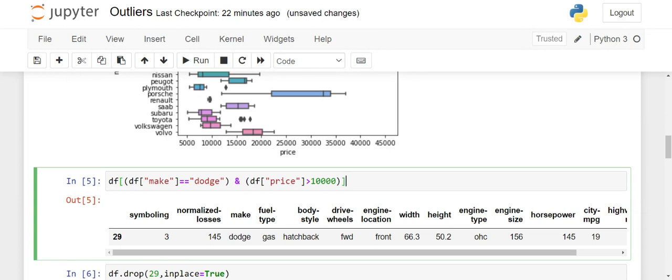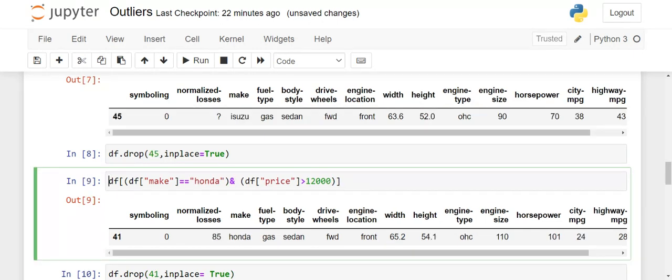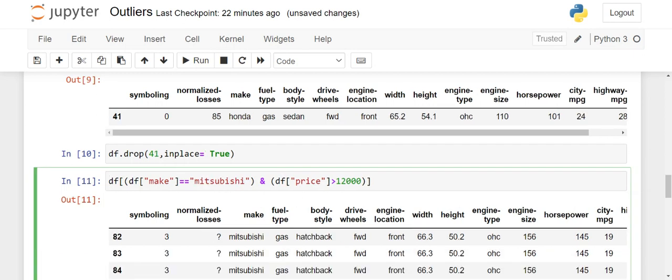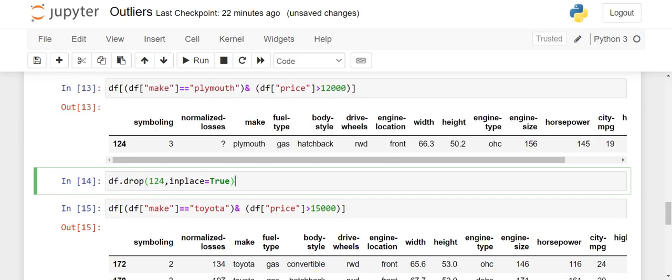Similarly, we can find the outliers for different companies. Like we have found the outlier for Isuzu, and then we have dropped the row which has the outlier, that is df.drop(45). Similarly, we have done it for Honda, for Mitsubishi, for Plymouth, and Toyota.